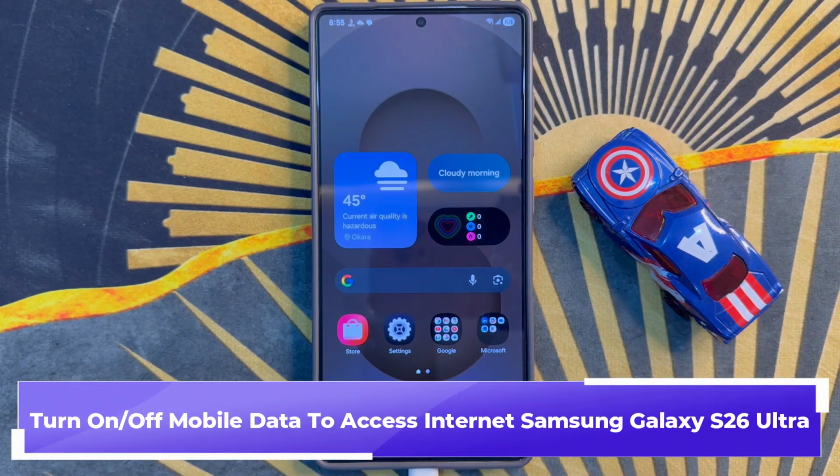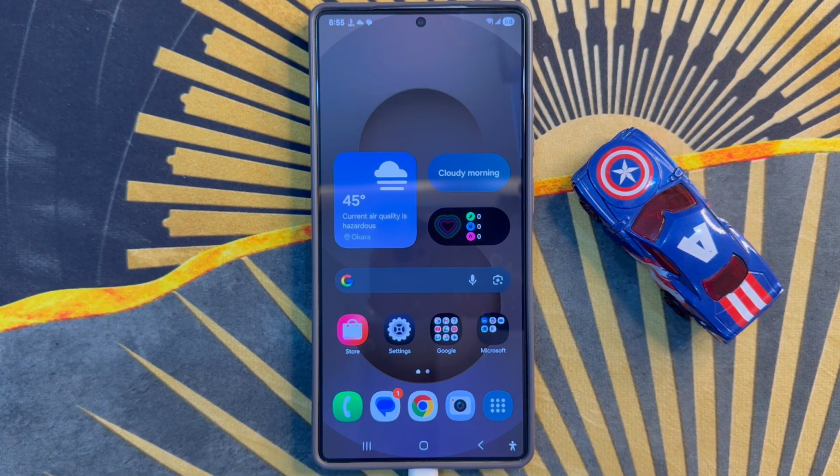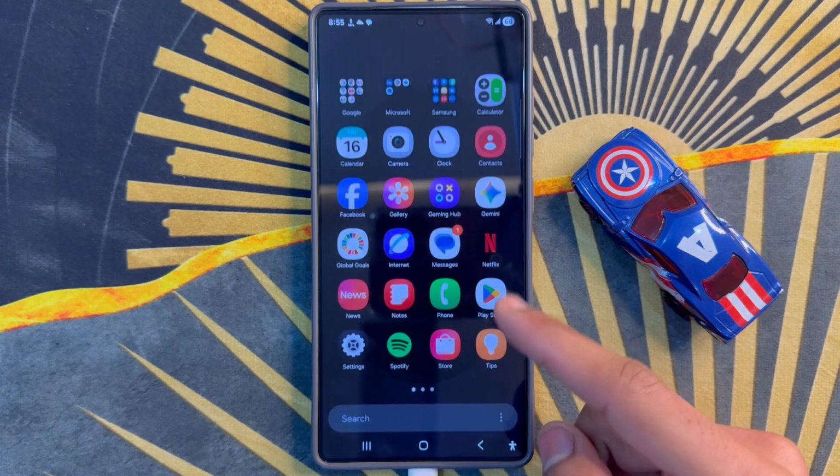How to turn on or turn off mobile data to access internet on Samsung Galaxy S26 Ultra. Let's start the video. First of all, go to App Library.